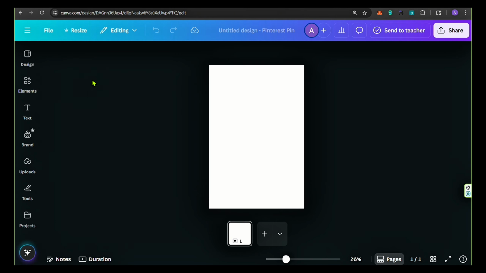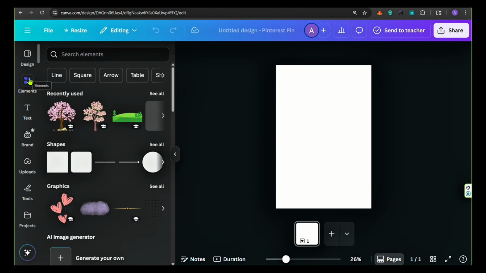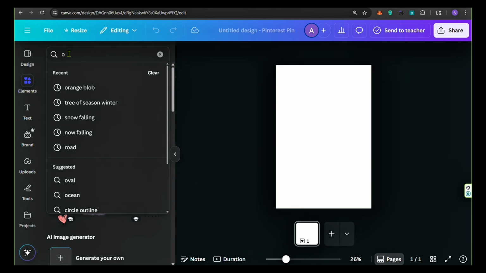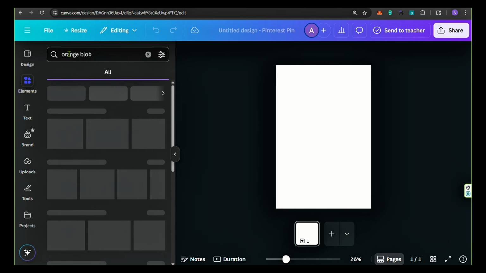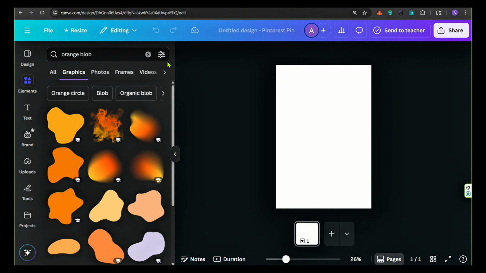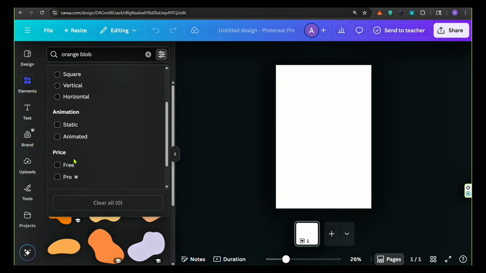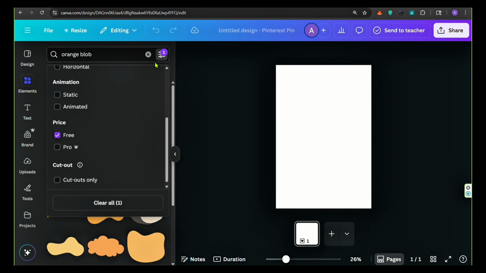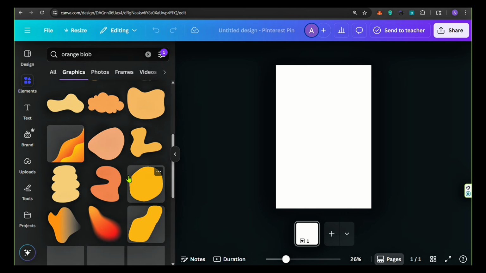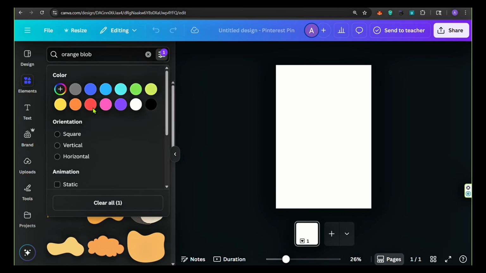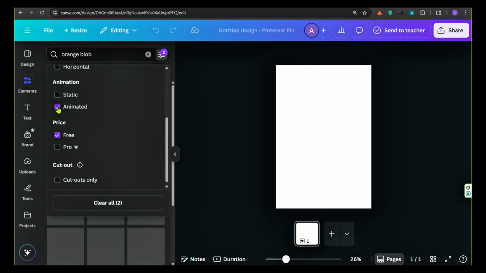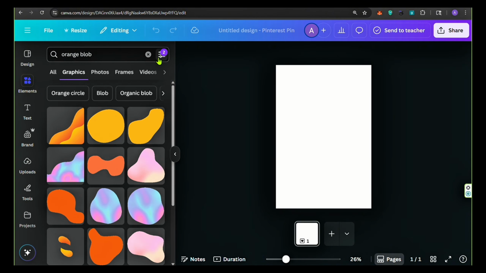For every element that is going to be used in the tutorial, you just need to go to Elements and type Orange Blob. It's an element that we are going to use. Click Graphics. If you don't have Canva Pro, go to the hamburger menu and check the free box. Now you only have the free elements and you can choose easily.